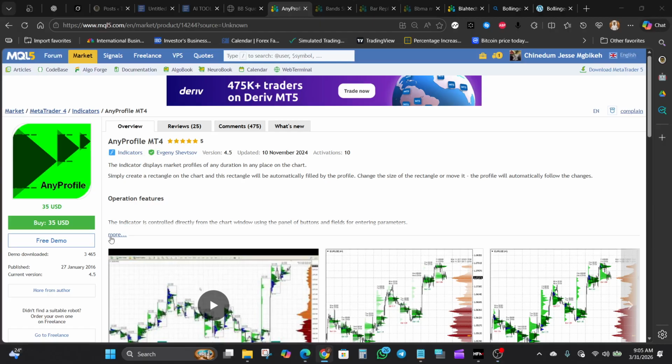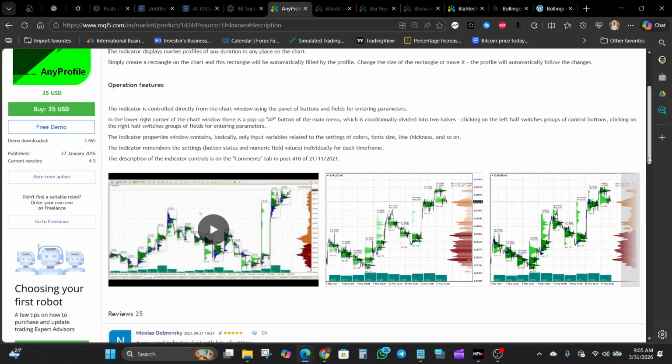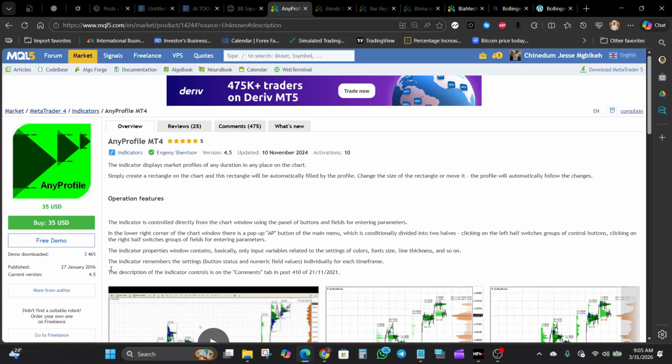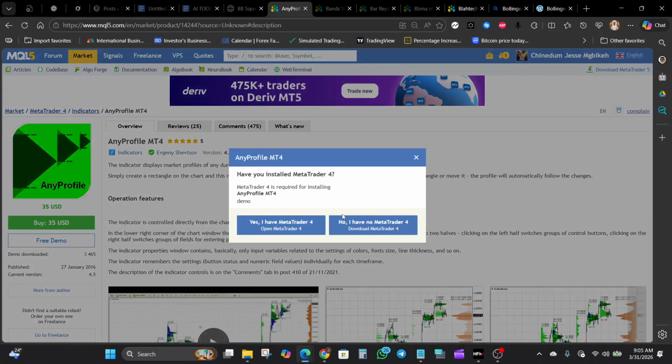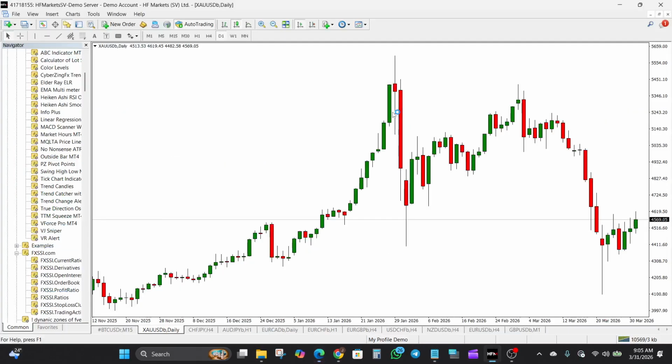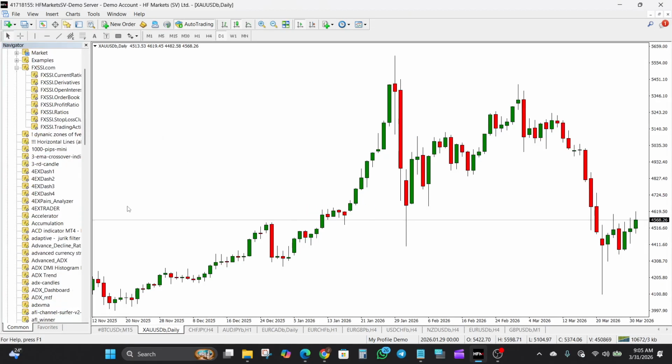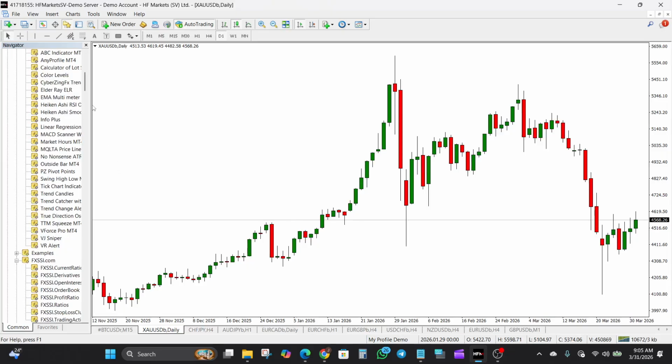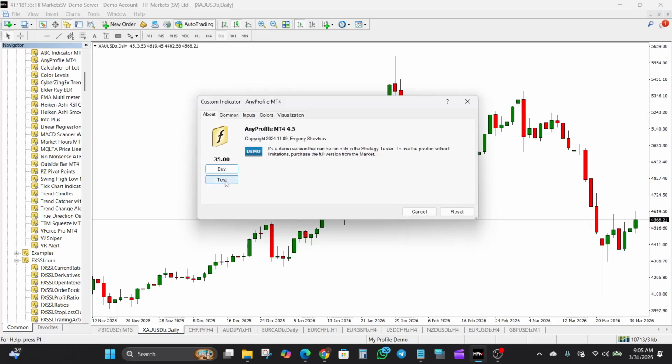The MQL5 marketplace actually enables us to try out the free demo, and that's what we're going to do right now. So we're going to click on this and it's going to take us to our MT4 platform. Now we are waiting for the indicator to be added. All right, very good. The indicator has been added to our navigator. We're just going to drag and drop and click on test.